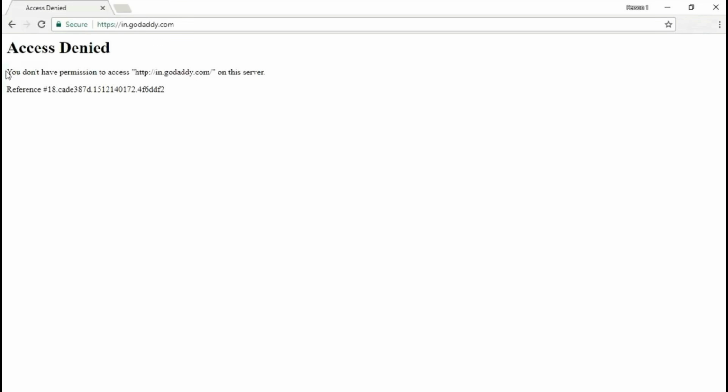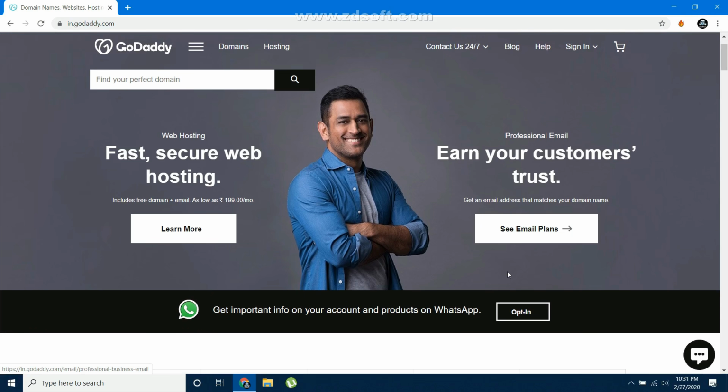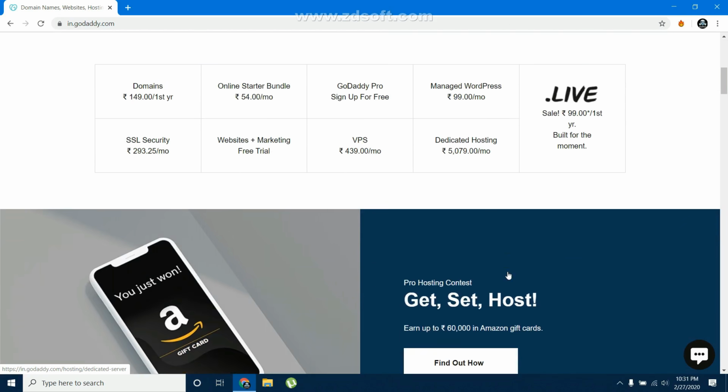If you get stuck with an access denied message when opening a particular website, then it's probably because there is some network-related issue. The full error message would say "Access Denied. You don't have permission to access this server," along with the URL which you cannot access, with a reference number. In this video, I am going to show how to fix this problem.